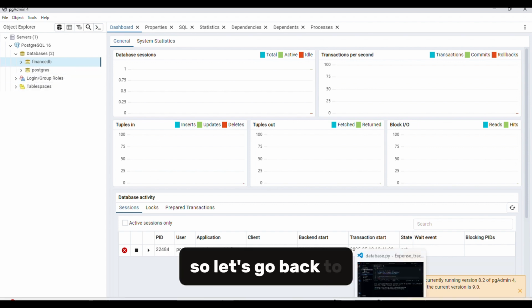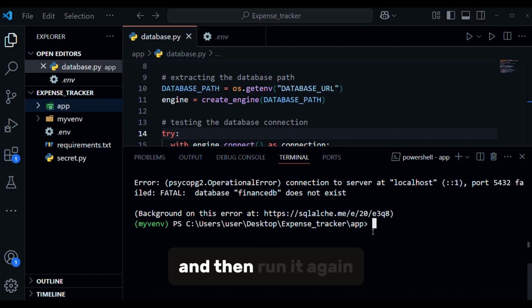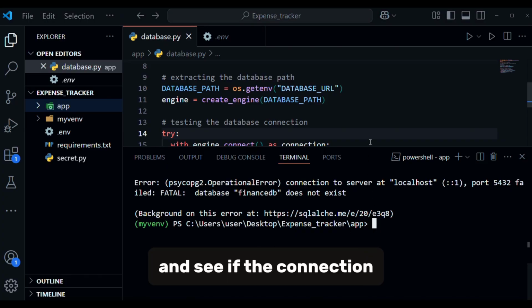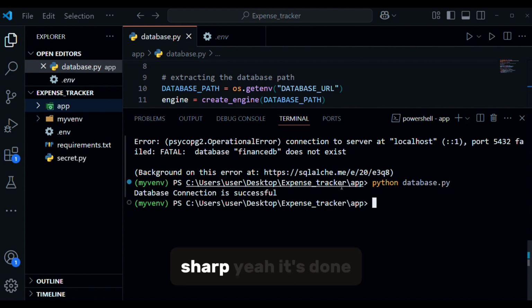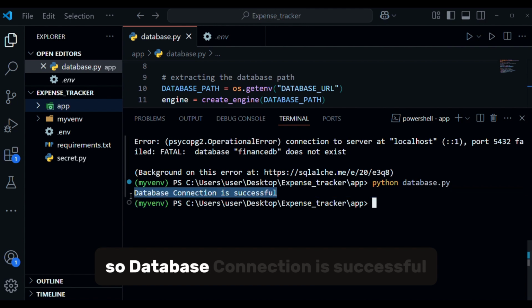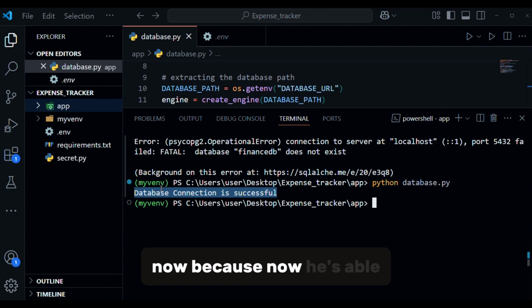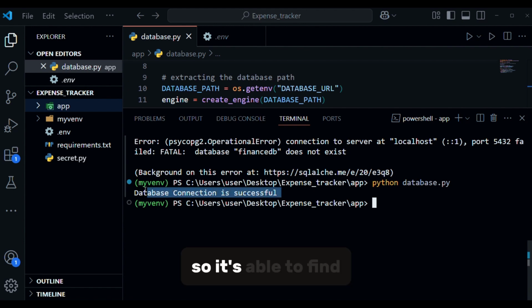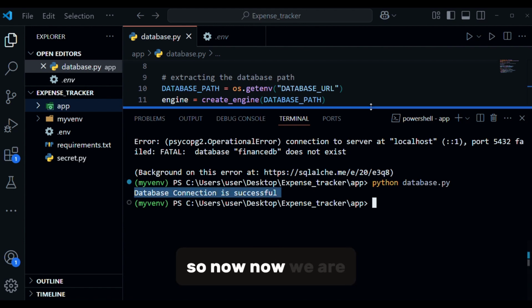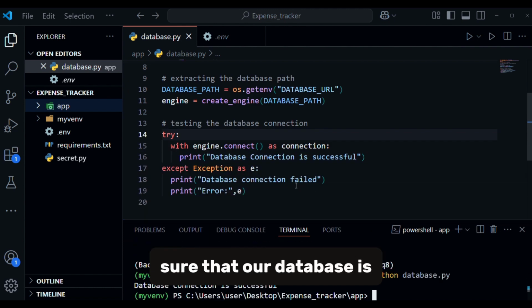So let's go back to our code and then run it again and see if the connection will be done or not. Yeah, it's done. So database connection is successful. It's successful now because it's able to find that there's a database finance DB inside pgAdmin. So now we are sure that our database is connected.